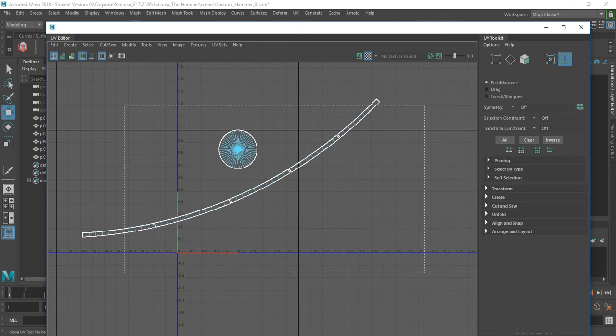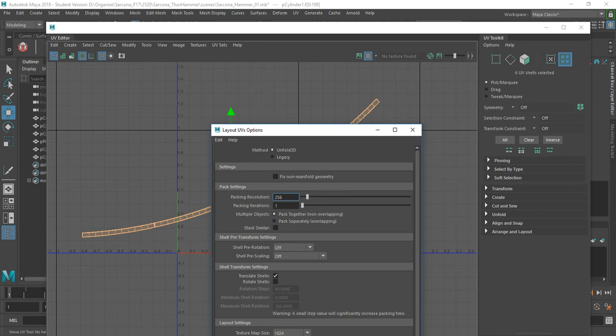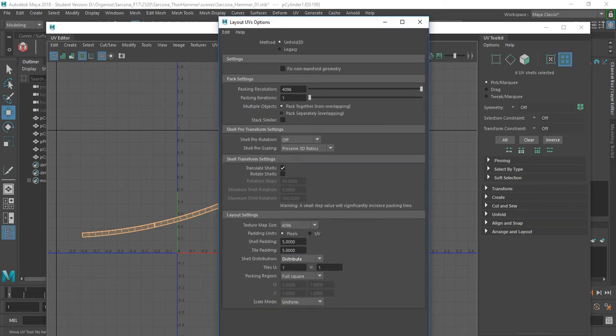So now I would go to unfold again, and we'll see that it looks exactly the same. It won't change until I actually do a layout. It's already unfolded. Everything's already flat the way it should be. It's just not laid out correctly, okay? So this isn't going to matter. It's going to be changed later, but just so you can see it. 4096, preserve 3D ratios. 4096, 5 and 5.